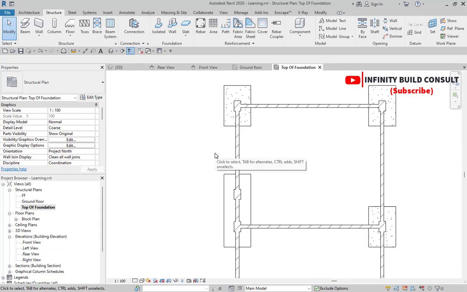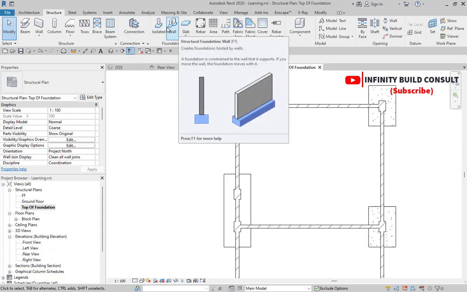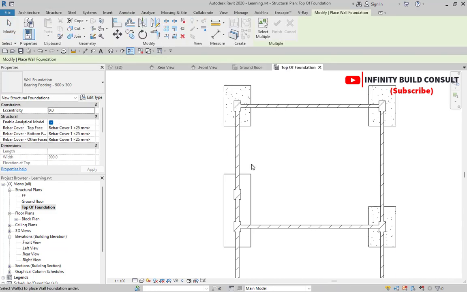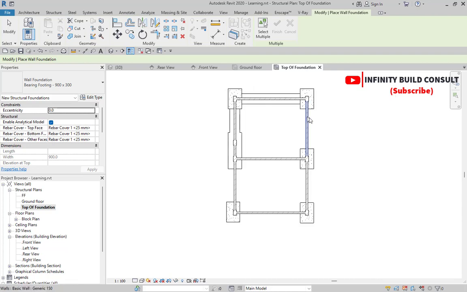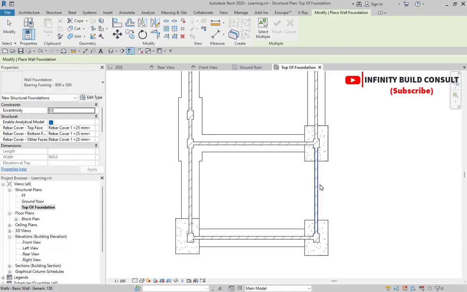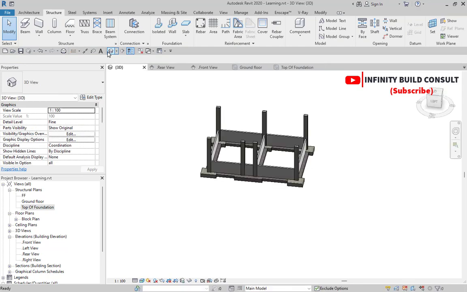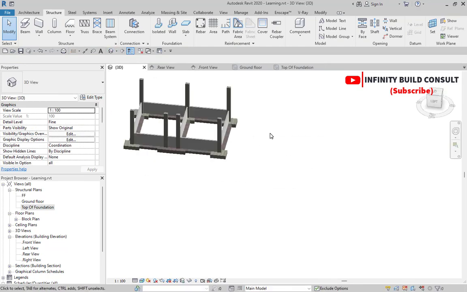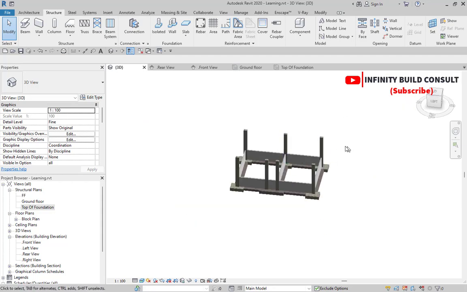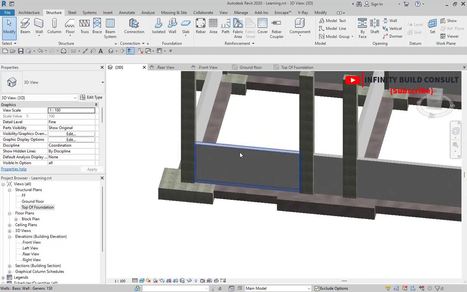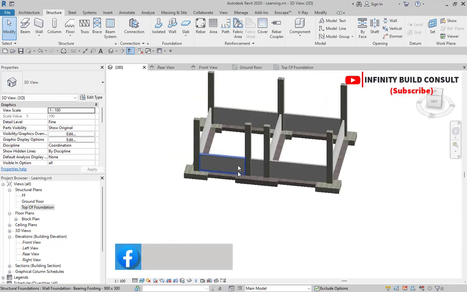So let's try and place in our strip footing. So I'm going to click on this wall here and also decide the type of sizing which I want. If it's okay for me, I'll just have to click on each wall like this, in order to draw my strip footing. Okay, so this is how to draw a strip footing here for the wall.